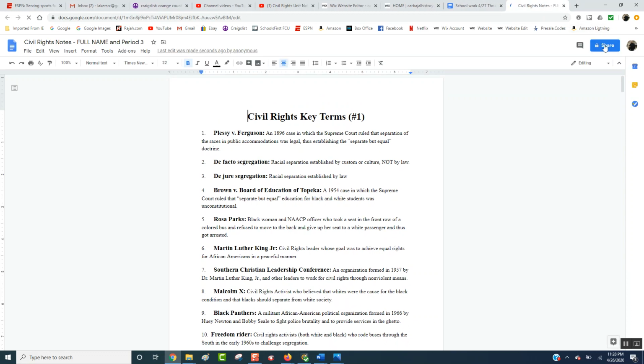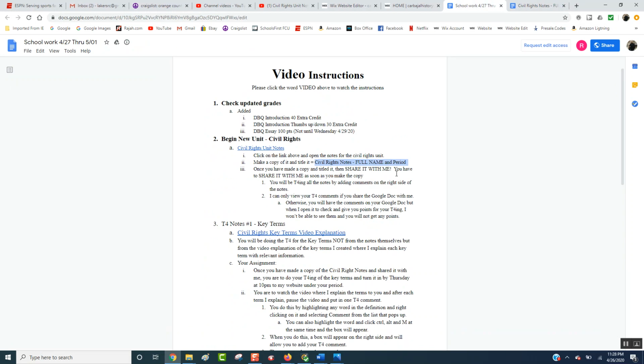Now, I want you to right away, as the instructions tell you, once you have made your copy, title it, then share it with me. You have to share it with me as soon as you make the copy. You will be doing your T4ing of these notes by adding comments on the right side of the notes. I can only view your T4 comments, though, if it's shared with me. So it has to be shared.